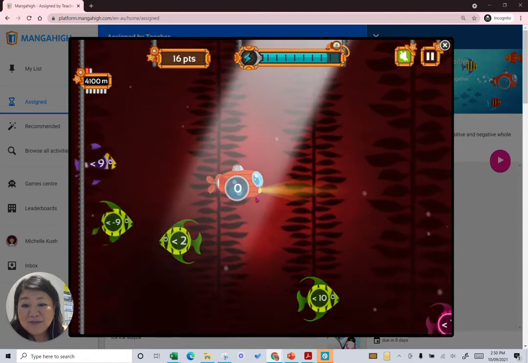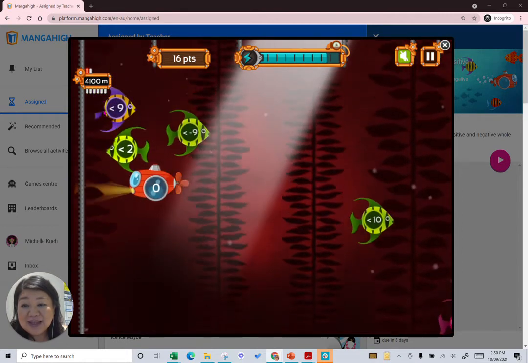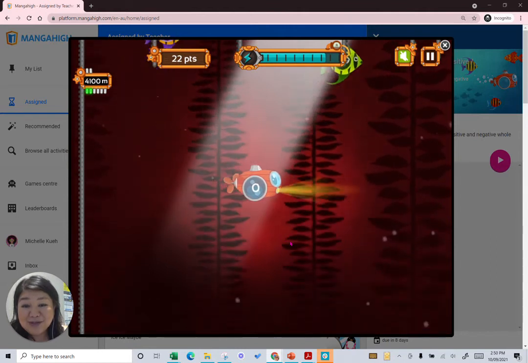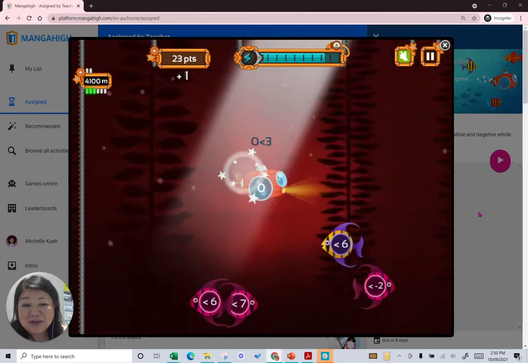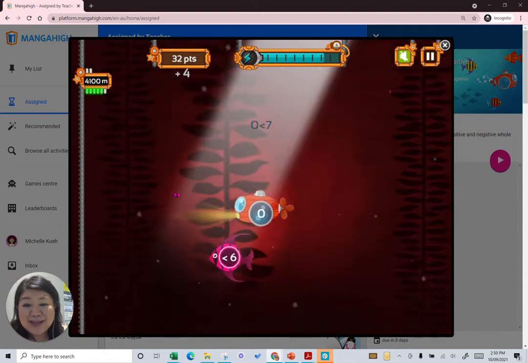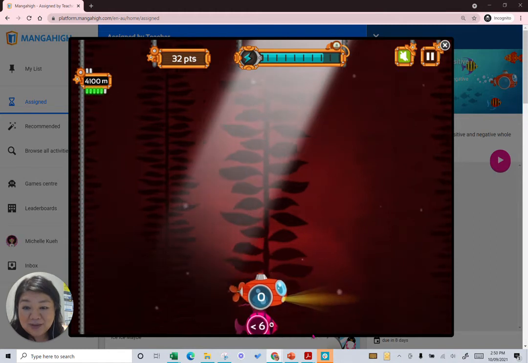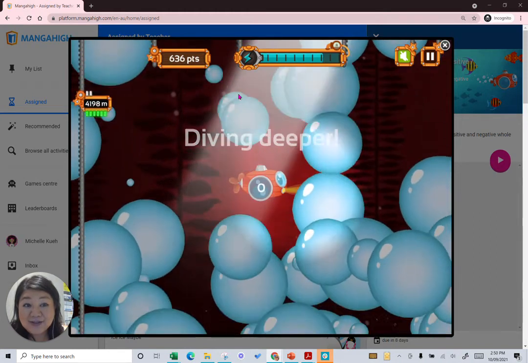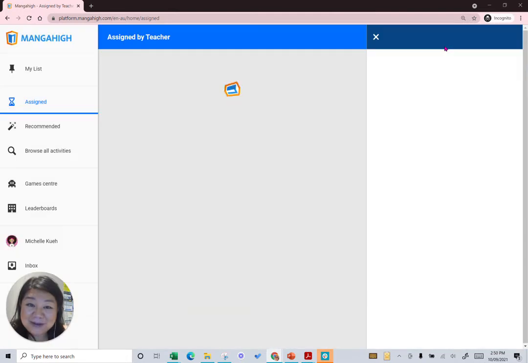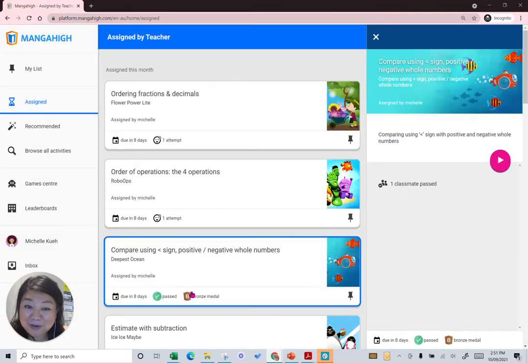So we have 0. 0 is less than 2. 0 is less than 9, but 0 is not less than -9. So as you can see, we now have negative numbers that we need to work with. Make sure that we don't collect the incorrect fish. And again, diving deeper, and we basically keep going. So again, I'm going to close out of this game because that was a quick preview.